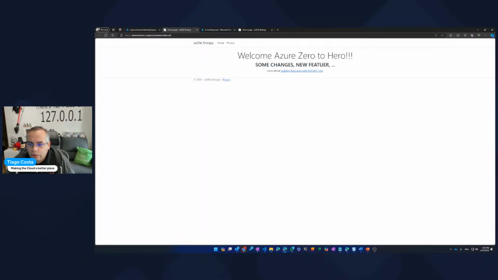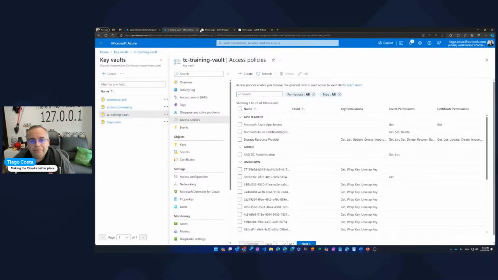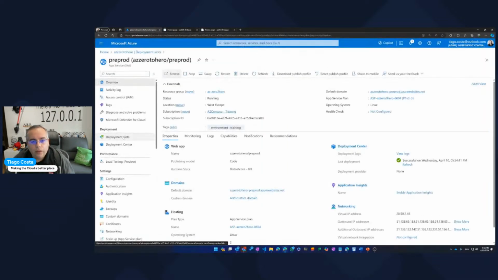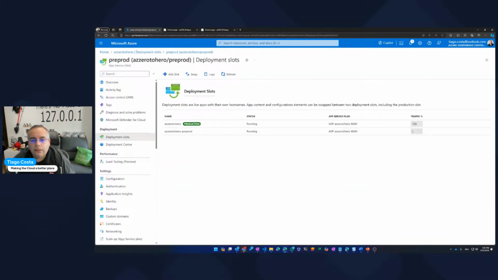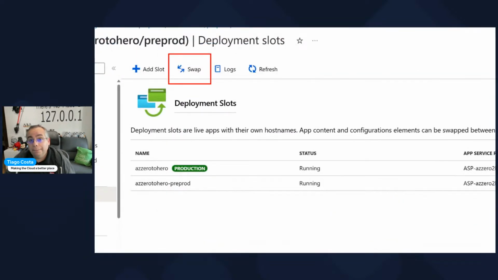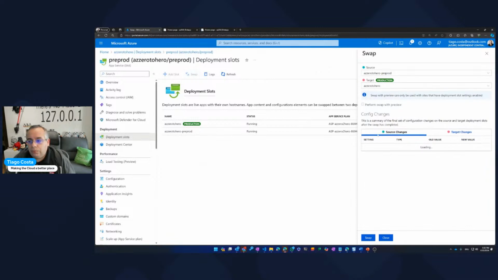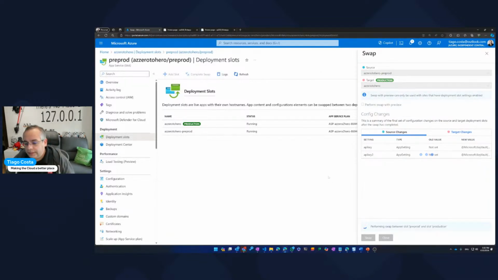Oh, new feature. Oh, yeah, some typo here. But let's imagine, oh, this is good. We tested. Hey, it's all good. I want this in production. So what can you do? You can go to deployment slots, and then we can say swap. And when you say swap, pre-prod to production, let's just swap this.